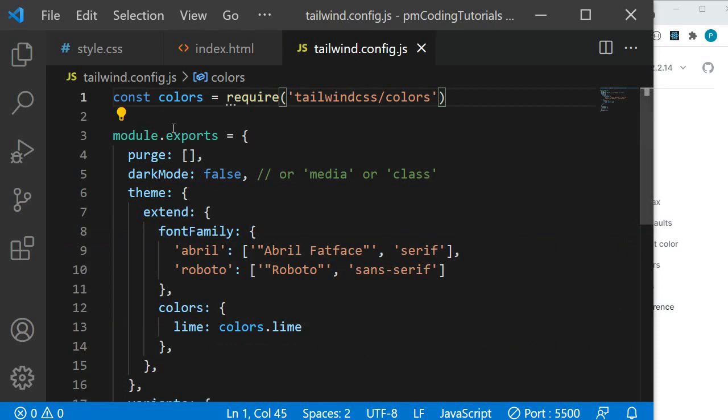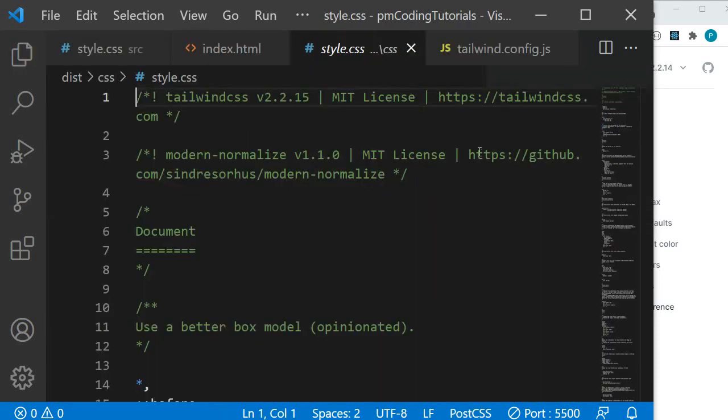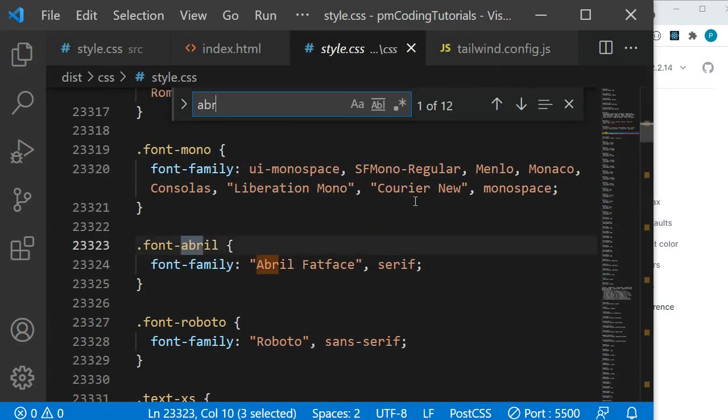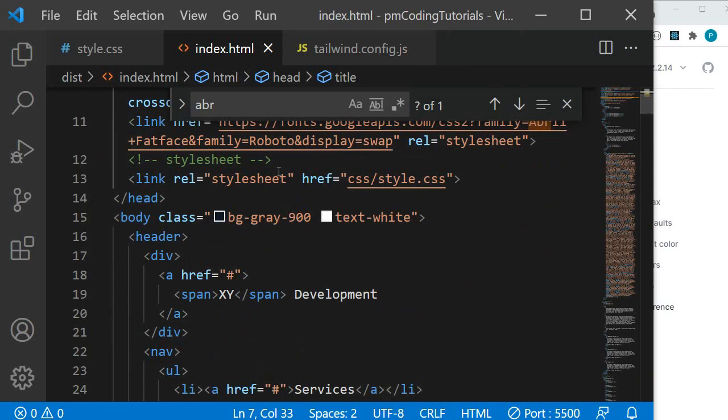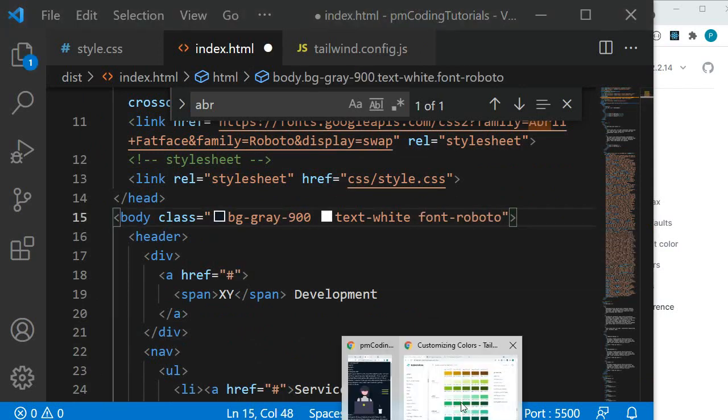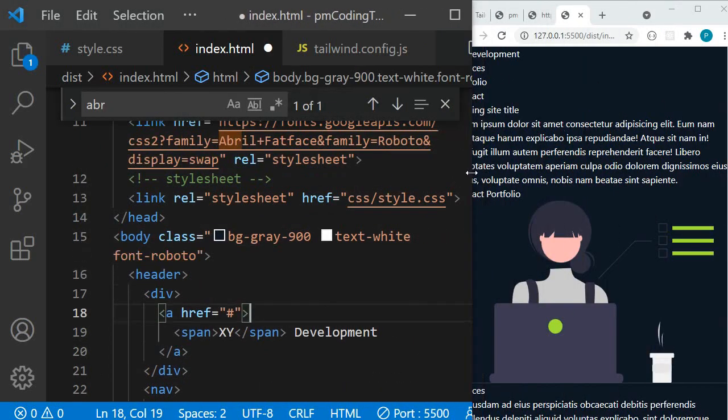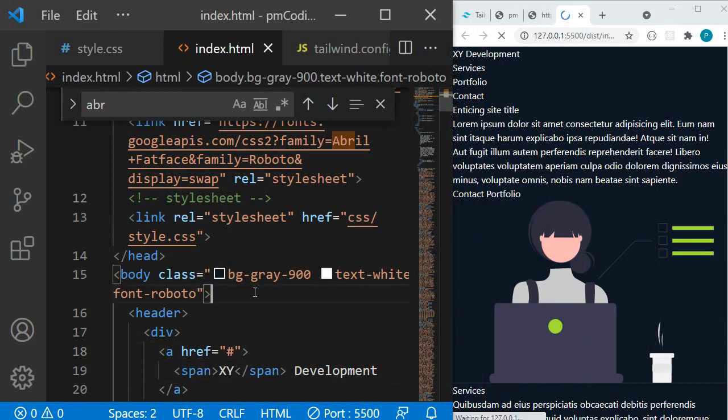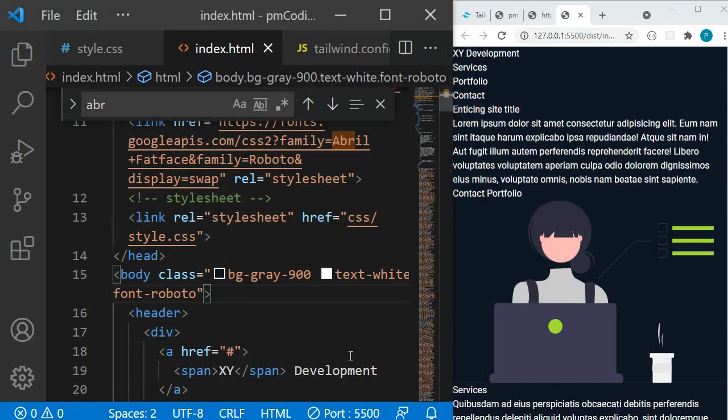If we then go to the compiled version and search for April, you can see that a new class has been added with the name font-april, below it font-roboto, which we can now use. Let's assign font-roboto to the body tag. And if we save now, you can see that the font has changed throughout the page.